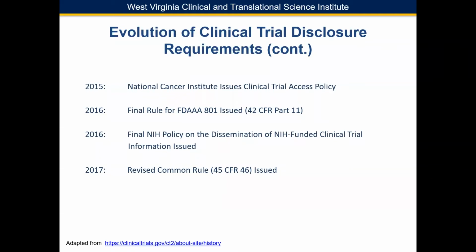Then the final rule in 2016 clarified and expanded the regulatory requirements and procedures for submitting registration and summary results information. And then the NIH policy in 2016 said that every clinical trial funded in whole or in part by the NIH is expected to be registered on ClinicalTrials.gov and have summary results information submitted and posted in a timely manner.